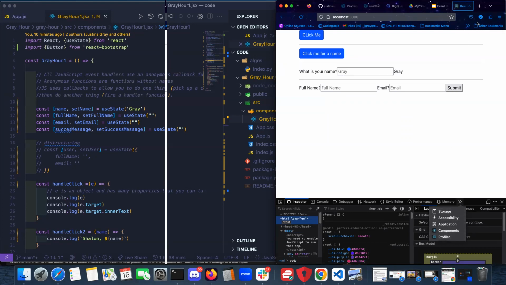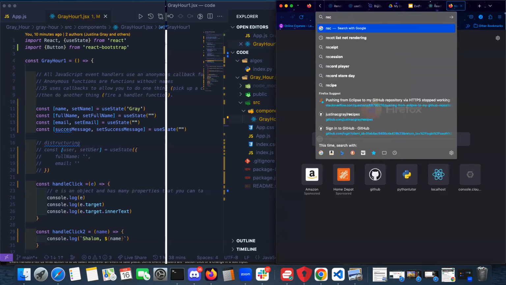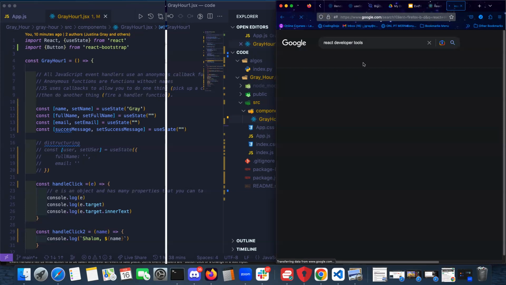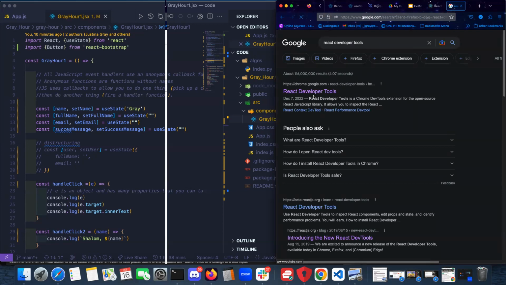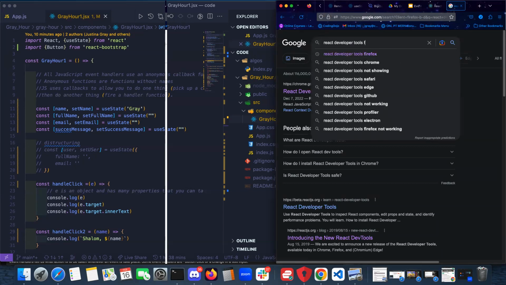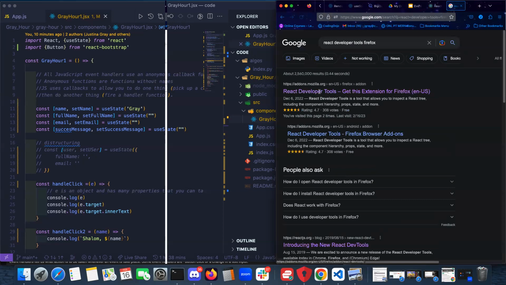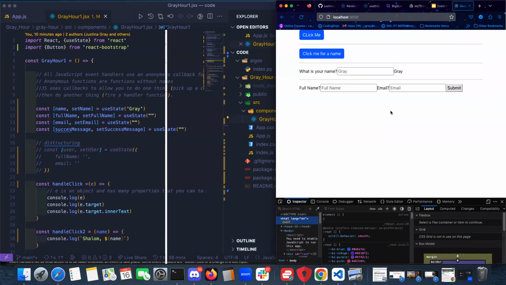If you don't have it, you would just go here, React developer tools. I'm using Firefox. I just like Firefox. But if you use Chrome, this is the one for Chrome, and if you use Firefox, you just use the Firefox one. Then you just download it like that. Okay, guys? Mine is already downloaded. Those are typically the top two browsers. I don't really recommend Safari. Typically it's Google or Firefox. I think Microsoft Edge is all right.